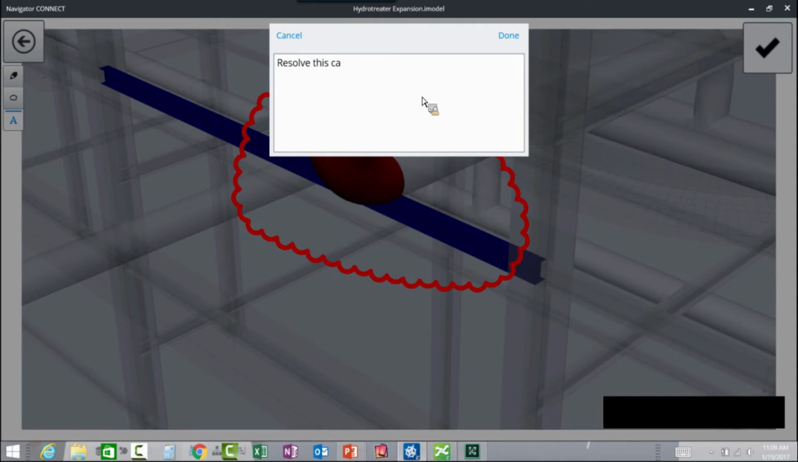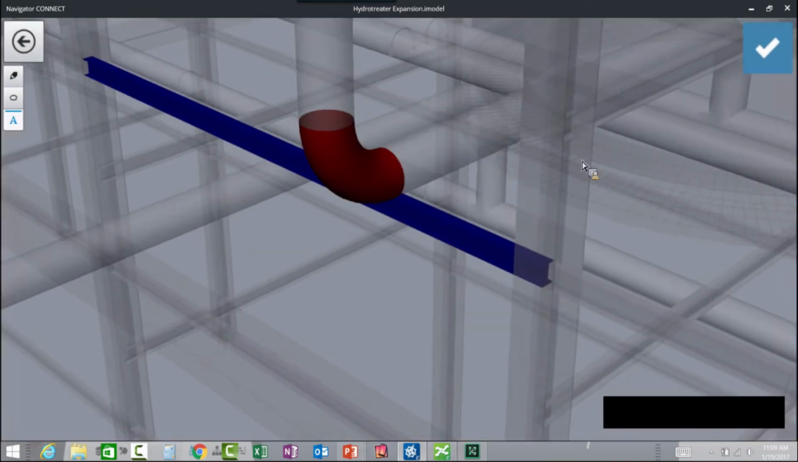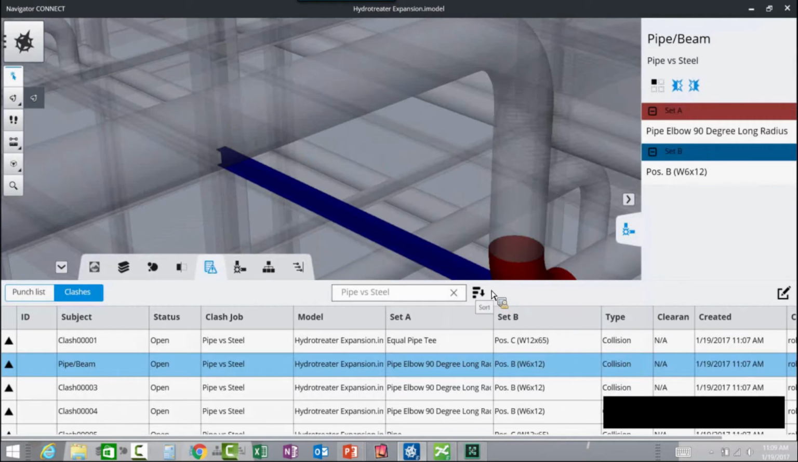This could be whatever comment you need, however you decide you want to resolve the issue. And we'll save that there. Then I'll just click the big check mark, and that's going to then be in my item here. So that's basically the process of defining a clash job. So we published models, we defined our clash information, processed the job, and then resolved the clashes. That's the whole process for doing it.